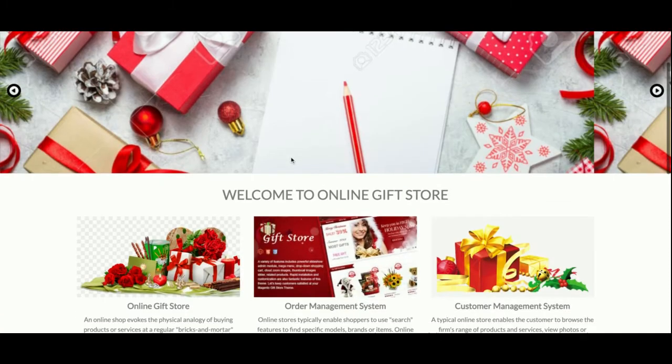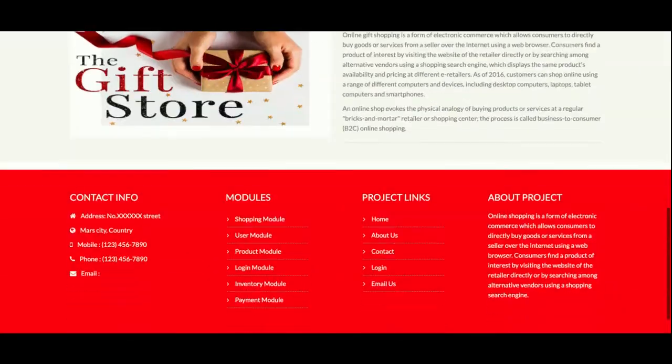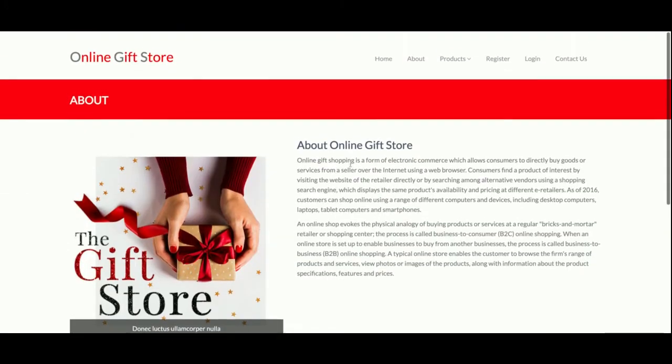So let's start. This is the home page of the project. You can see this is a simple home page, right? There is nothing dynamic on it. This is an about page and it's also a static page.